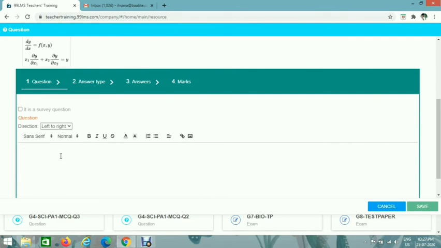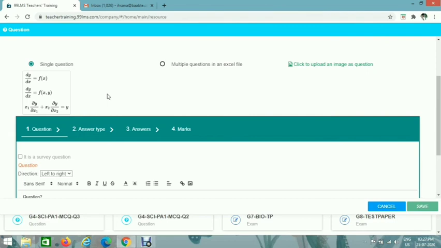You can just give a screenshot or upload it by taking a photo and then scan it, or a clear photo or scan it by using CamScanner and then upload it. So you can type your question and add the photo as well.